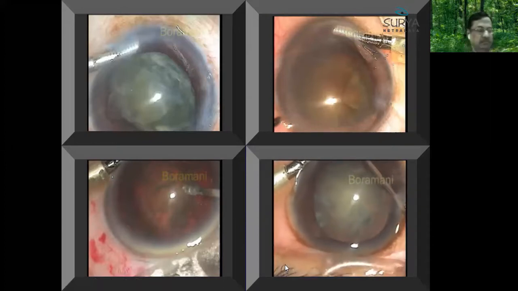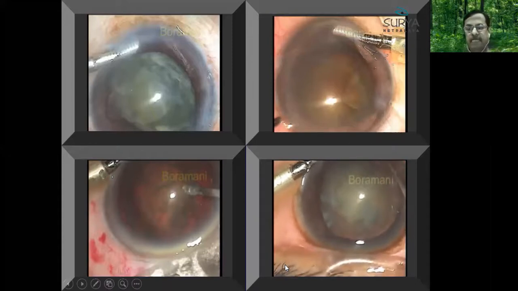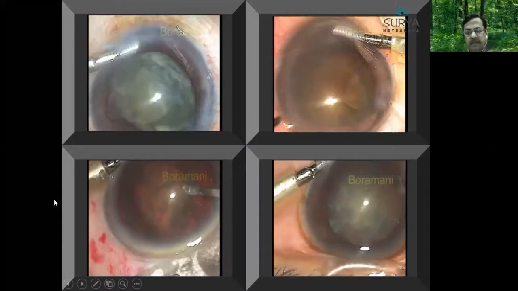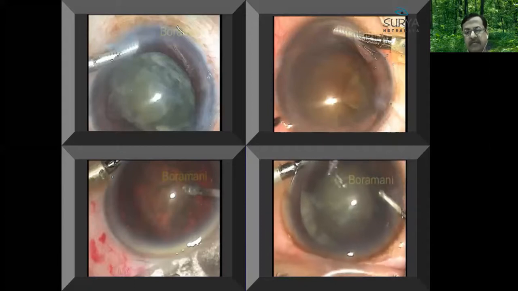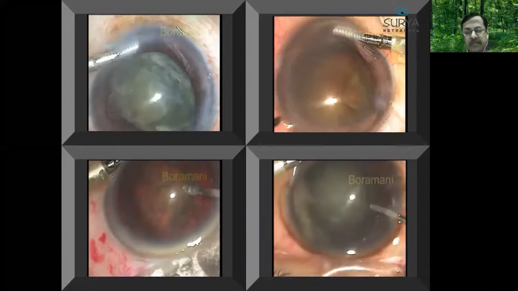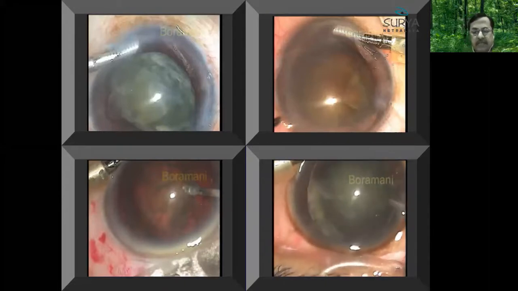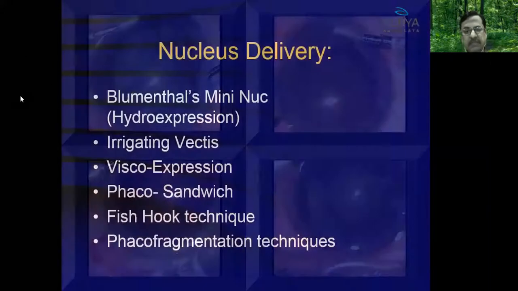Now on the right side video, again you can see with the hydrodissection itself, the whole nucleus has stretched the capsule and the nucleus has come into the antechamber. So this is the way the nucleus can be prolapsed. But the safest way will be to prolapse the nucleus by rotational movements using a Sinskey hook. It can be a single-handed or double-handed technique. You have seen the single-handed technique here, but the double-handed technique you will see in a different video.